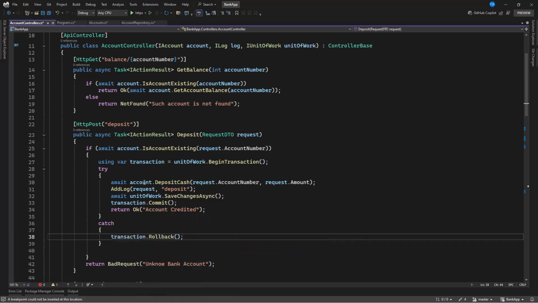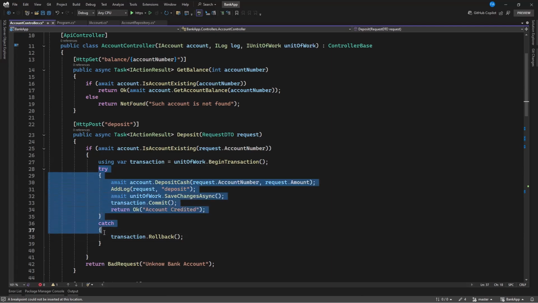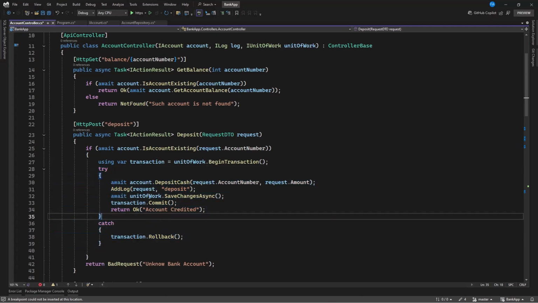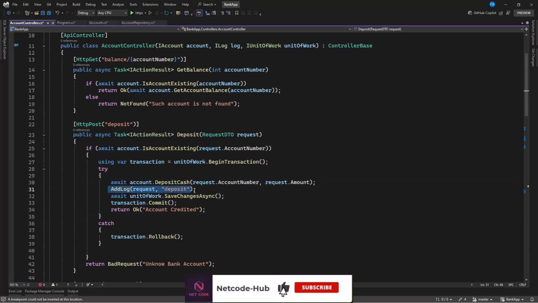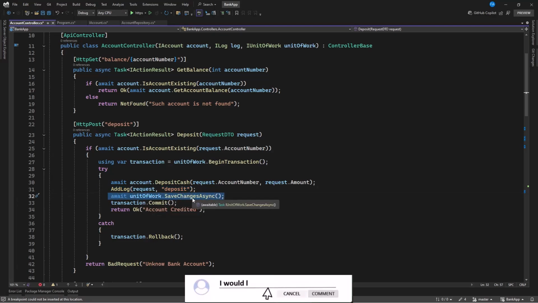So this is what we are doing. Now you can see from here, we are using this using statement so that at the end of this scope, this transaction will be disposed. Now you can see from here, we are surrounding it with try catch block, as you know already. Now in here, we're going to execute this first. We're going to execute this second. After that, you want to make sure that we perform database persistence. So we want to update it or save it permanently.